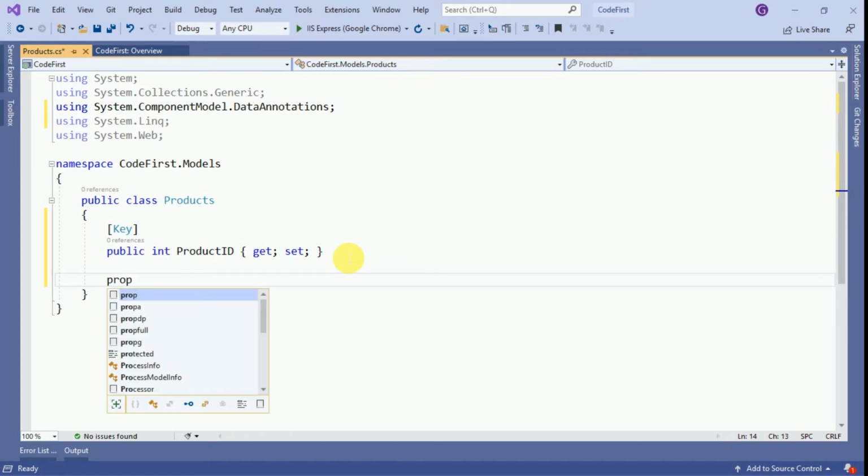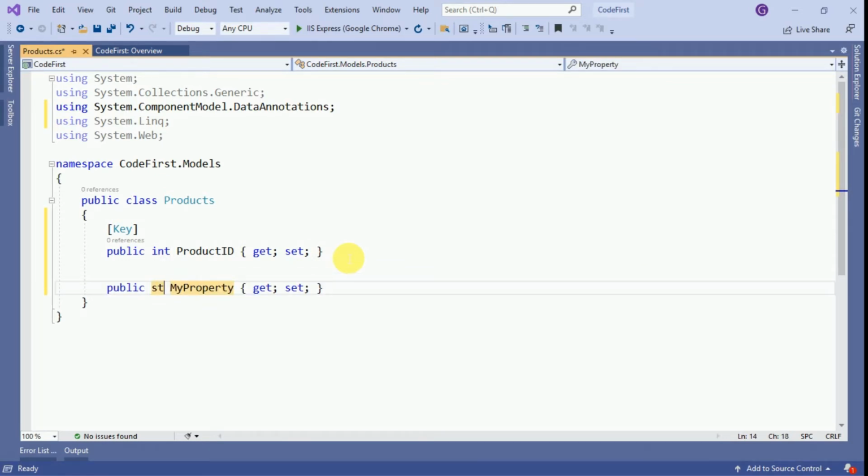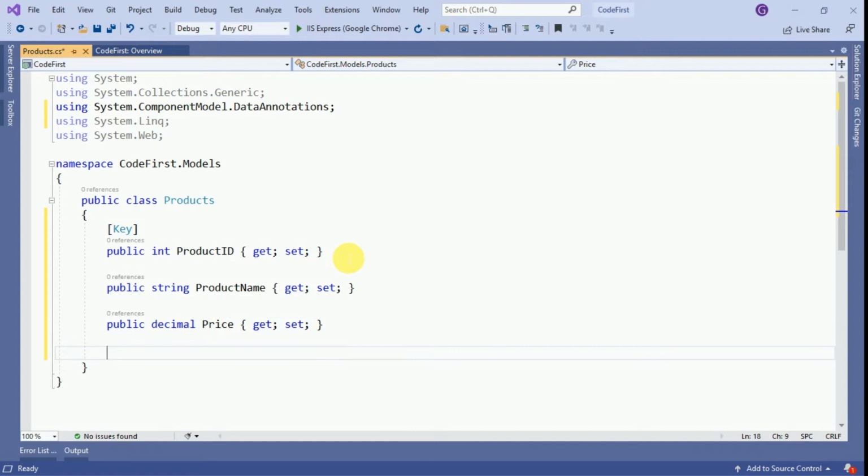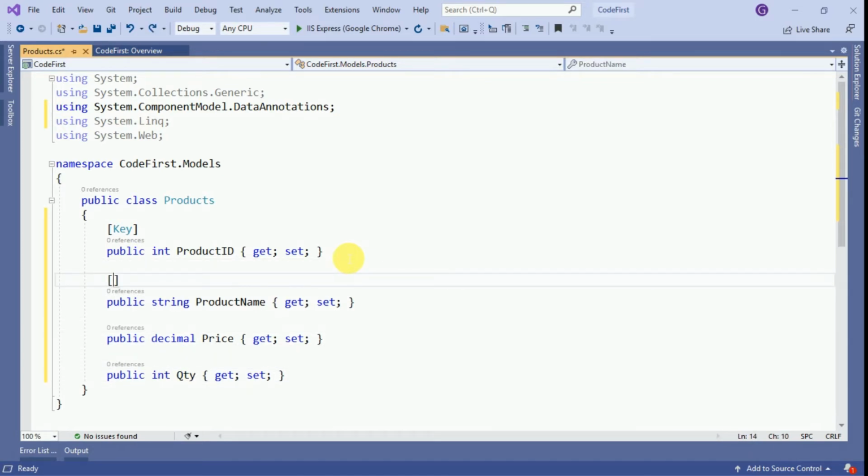So I need one more property. This will be my product name. I need one more property. This is decimal. I'm going to use price here. Finally, I need one more column for quantity. It will be integer. This is quantity. Here we will apply some validations. This should be required, and we will give some error message also.